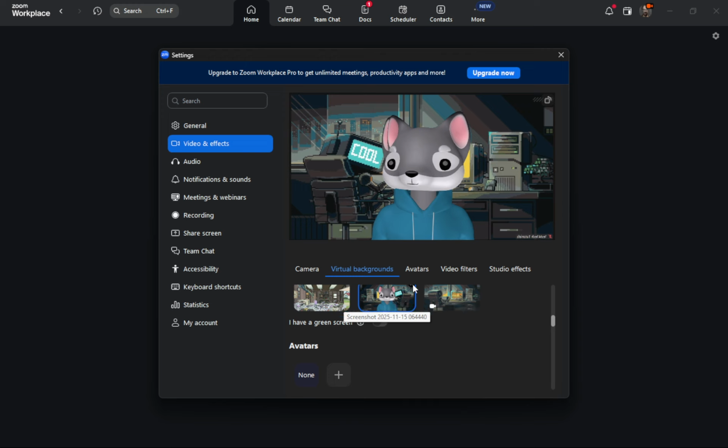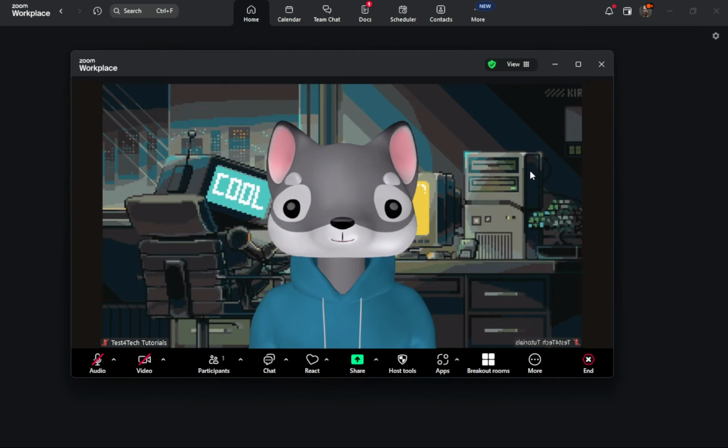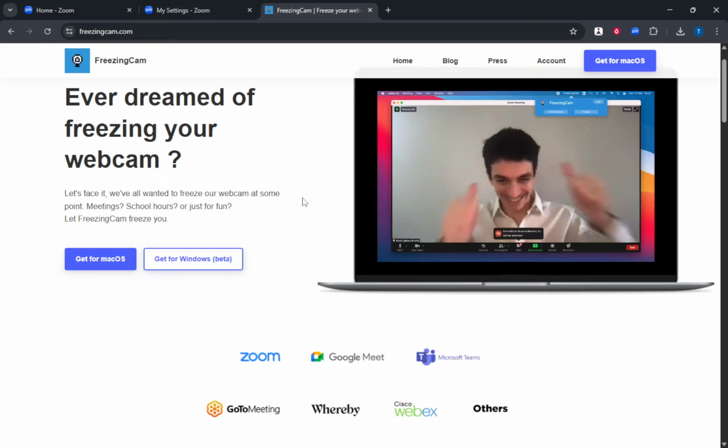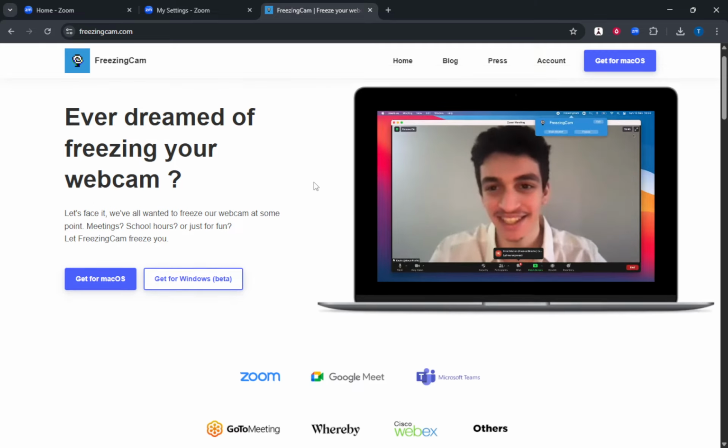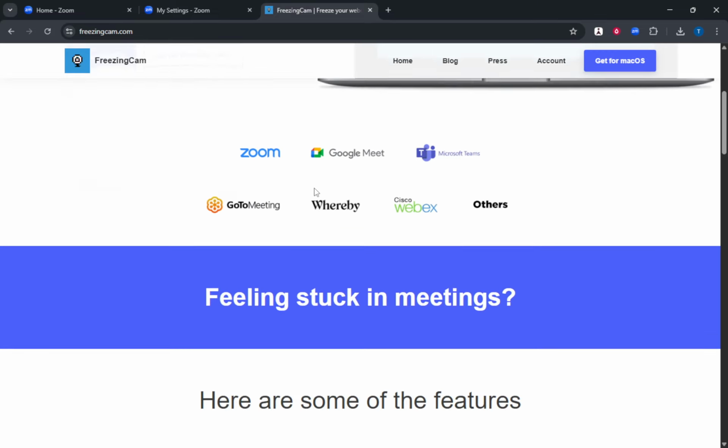If you're looking for a more advanced or flexible solution, you might consider using a third-party tool such as Freezing Cam. This application is a nifty tool that allows you to take control over your video feed in a more nuanced way. By using Freezing Cam, you can effectively pause your webcam in real time, holding your image at a still frame whenever you choose.